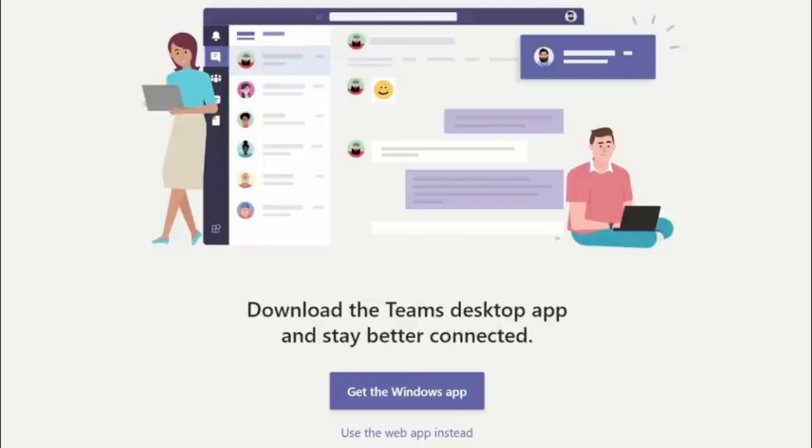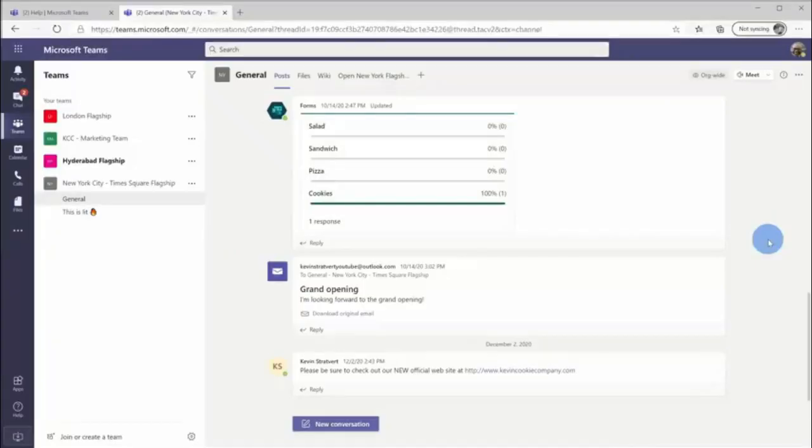If you're going to be using Teams a lot, I recommend getting the app. However, you can also use the web app. For the rest of this tutorial, I'm going to be using the desktop app. If you decide to use the web app, you'll have most of the core functionality.